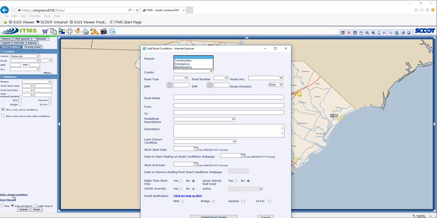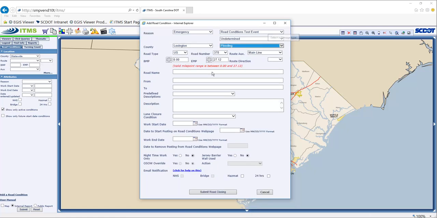And then here is the Add a Road Condition box, and in the reason I will select Emergency. My emergency condition, I will just select my road conditions test event. In this area, I will leave it as undetermined since I don't know when it will open. And then I will enter all of my road information. I've entered all my road information here and I've selected my damage type.